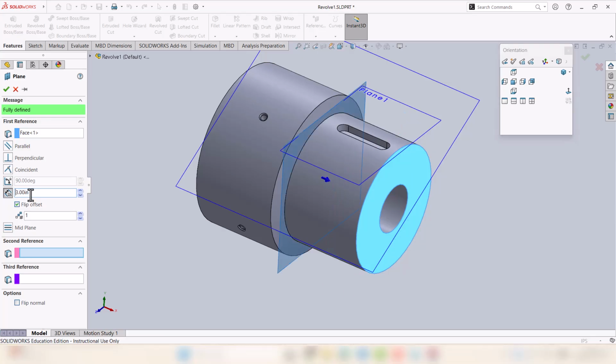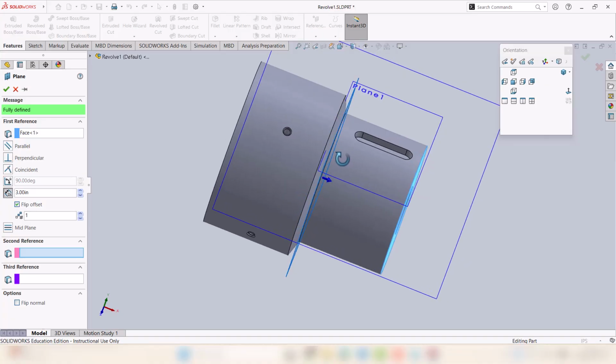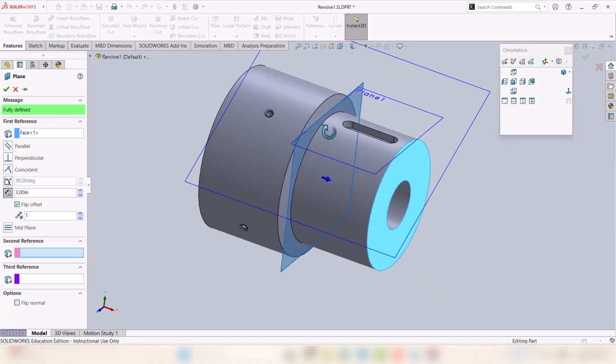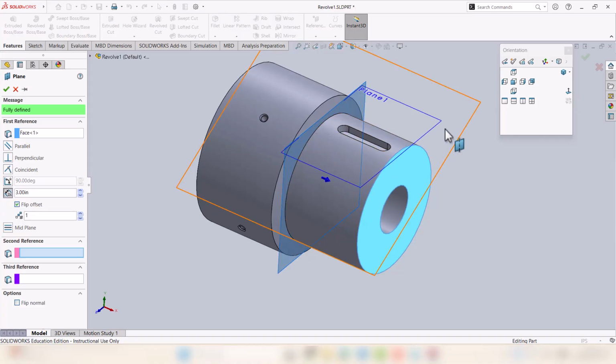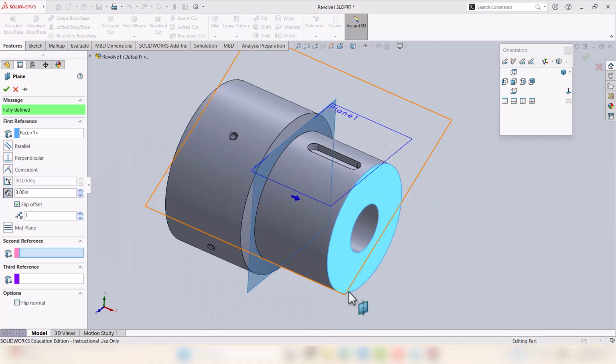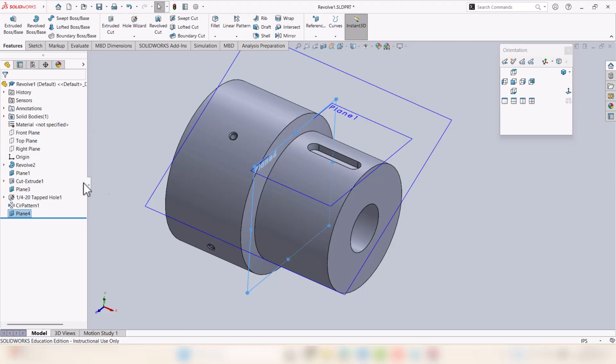So if I just enter 3 inch, it just goes right at the start of that taper. So somewhere there, basically, you want to keep that plane, or we can go a little bit deeper, but we can try it with that and then see how. So we have that plane, so I'll just say it's already fully defined. We'll say okay, and now we can go back and create tapped holes or whichever holes you wanted to create.